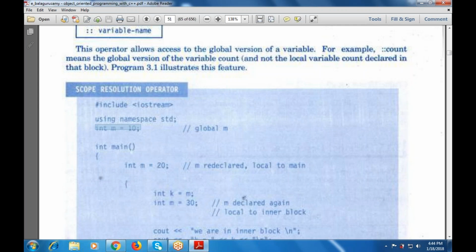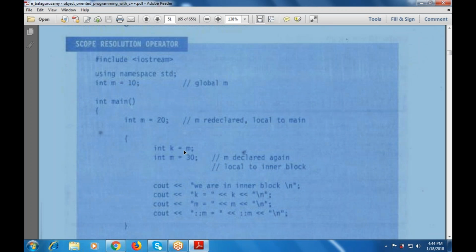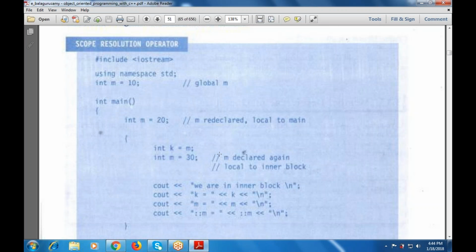We are declaring the global variable, that is int m equals 0. Now see, there is a difference between the two values. m has a value 10 in the global scope. m has a value 20 in the inner scope. So this 20 will be contained within that block, that is the int main block only. But if I want to access the 10 value, how can we access it? By using the scope resolution operator.